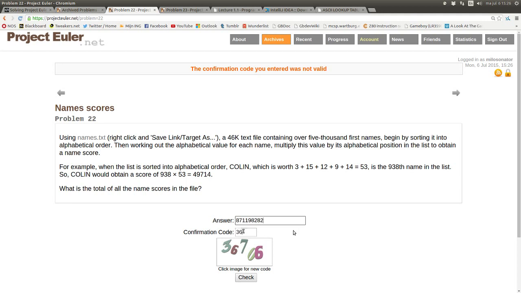Wrong code. Keeping the tension up. Final try. Is it correct or is it not?